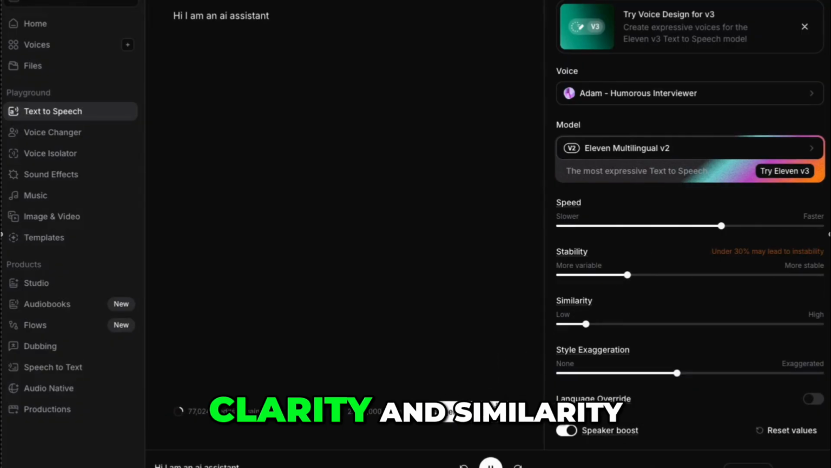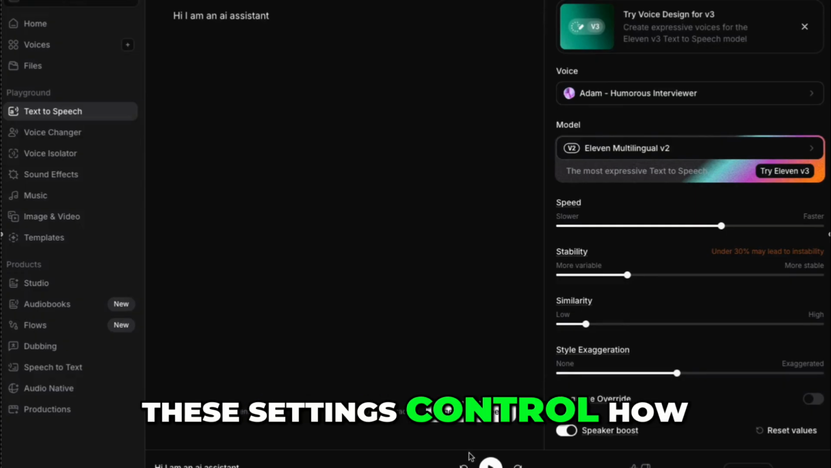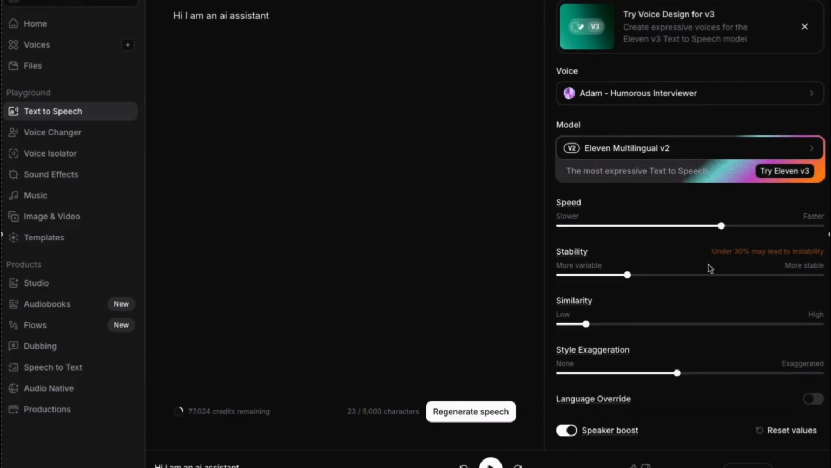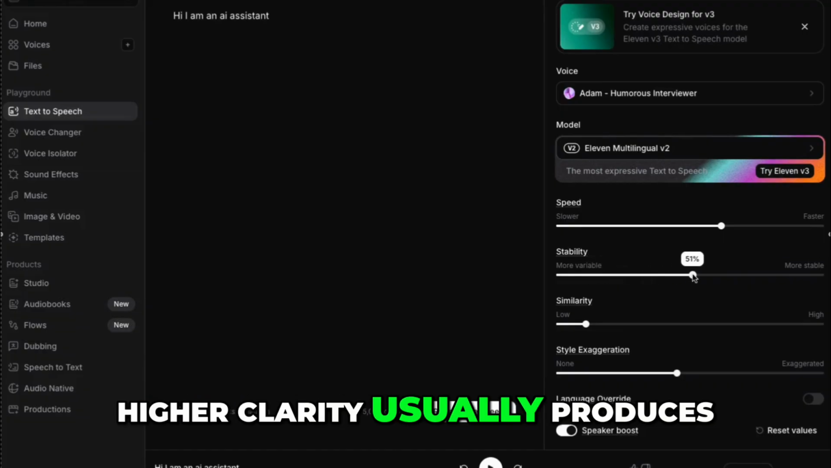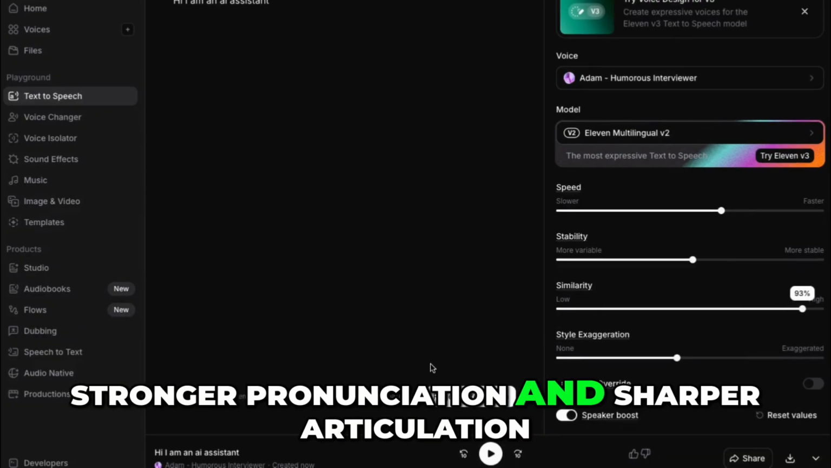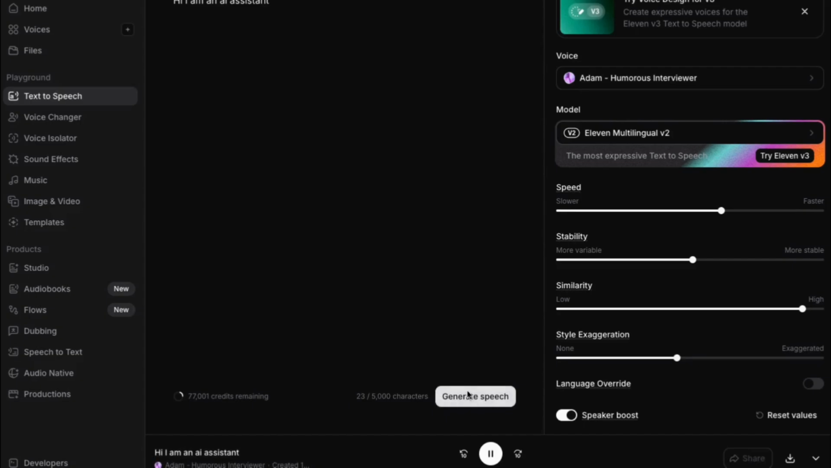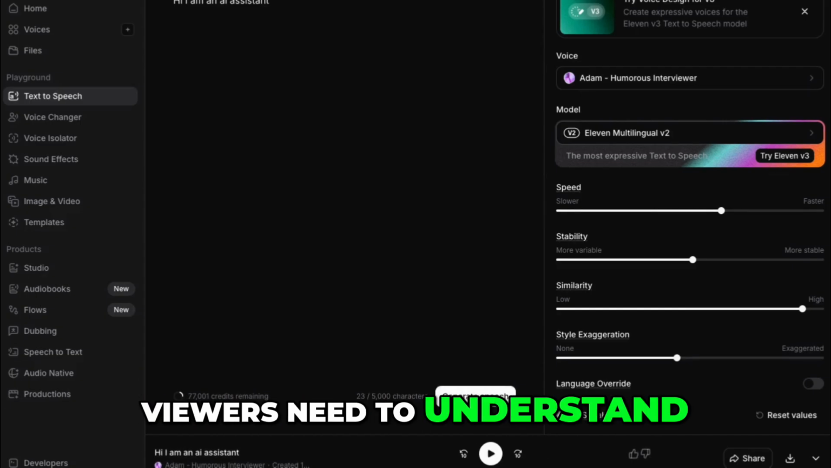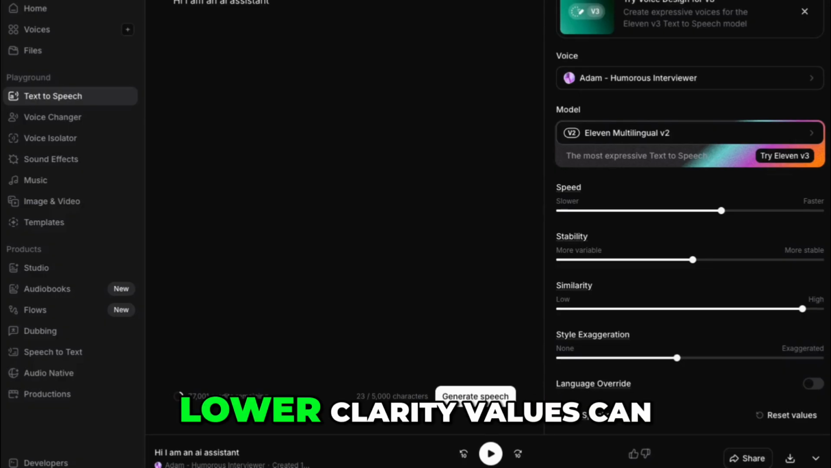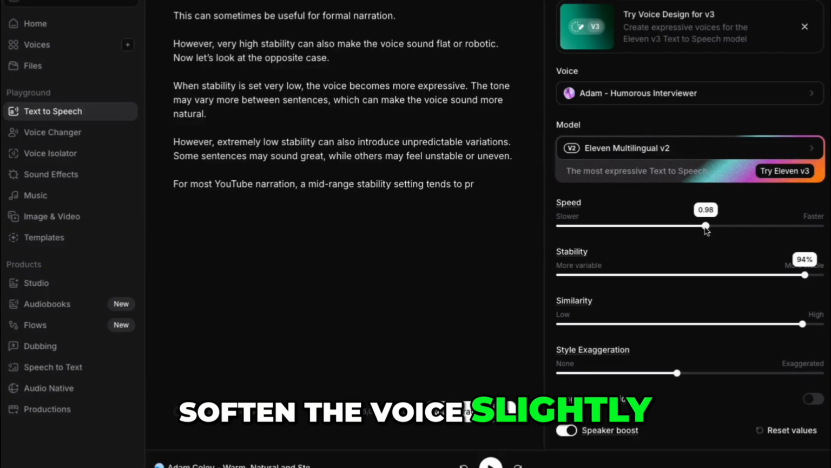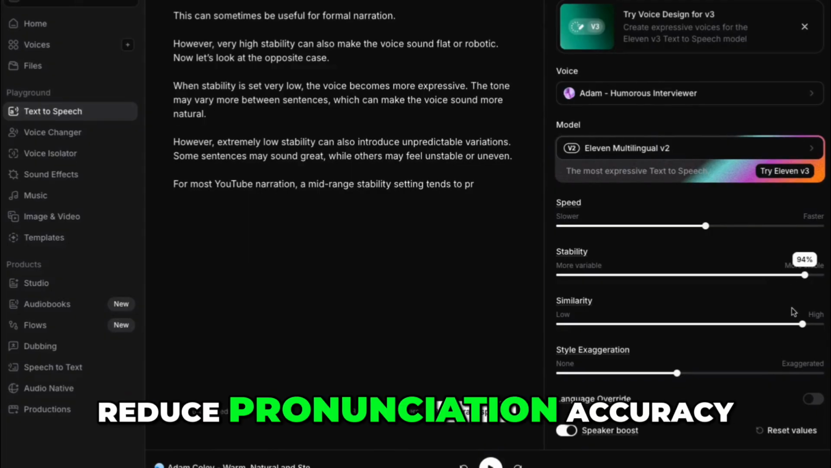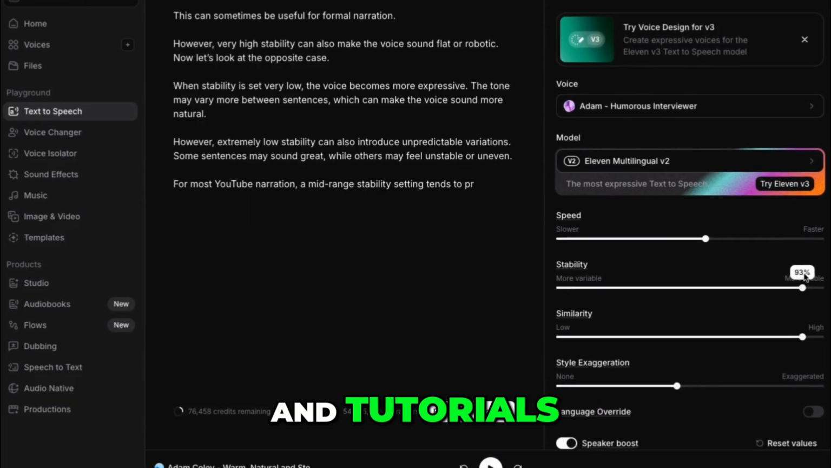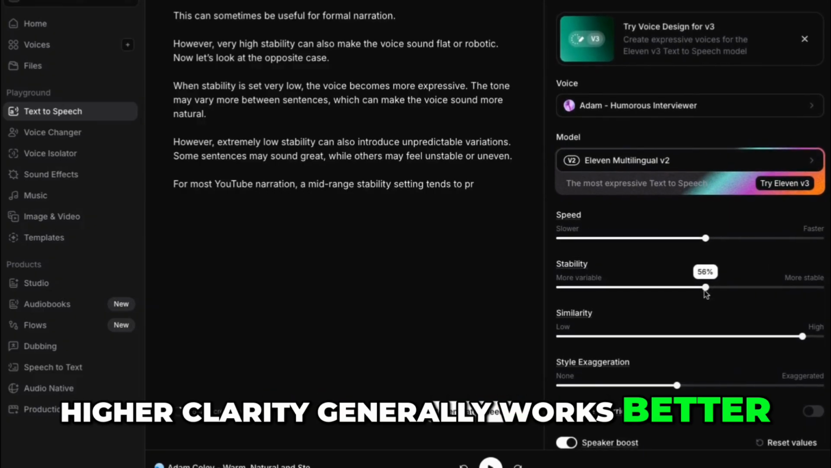Next, we should look at clarity and similarity. These settings control how clearly the generated voice matches the original voice profile. Higher clarity usually produces stronger pronunciation and sharper articulation. For tutorial content, this is important because viewers need to understand each step clearly. Lower clarity values can soften the voice slightly, but they may also reduce pronunciation accuracy. For most educational content and tutorials, higher clarity generally works better.